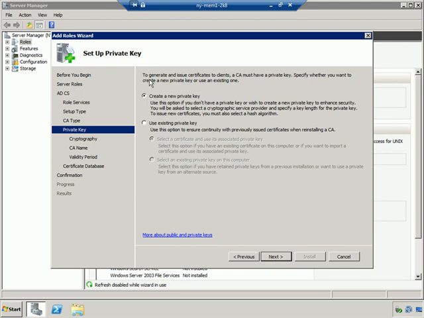Now it says here, to generate and issue certificates to clients, a CA must have a private key. Now again, this is kind of getting into a whole other lesson about private and public keys, which is all about the public key infrastructure. And the private key is what's used to sign the certificate. So we need to decide if we're going to create a new one or use an existing one. And so what we're going to do is we don't want to use anything that was previously out there. We want to go ahead and just create a new self-signed certificate. So it's going to be a new key. So let's go ahead and click Next.